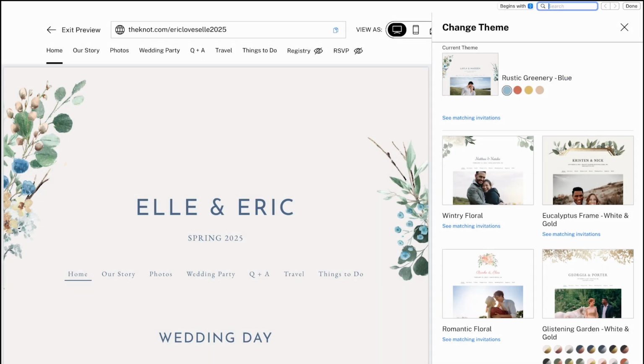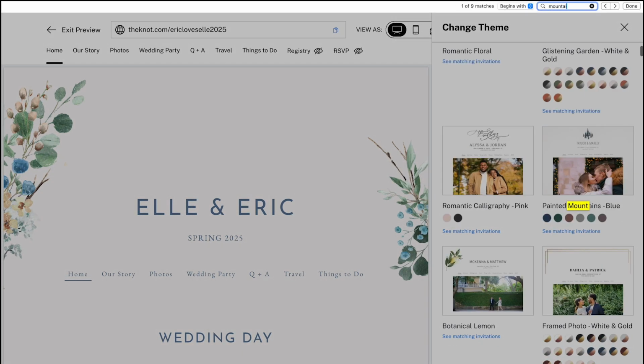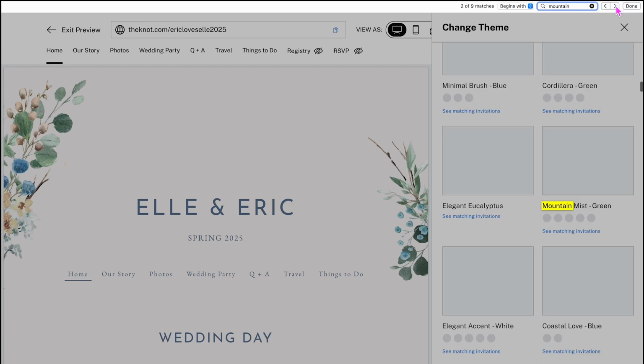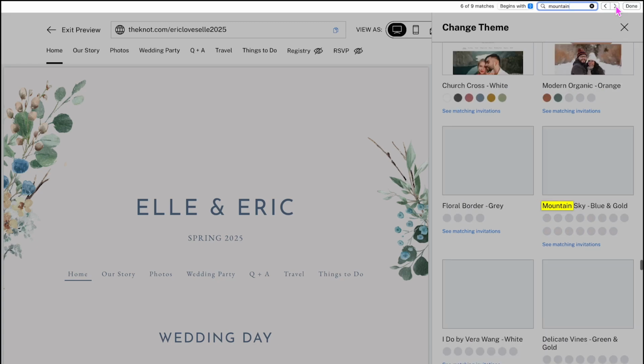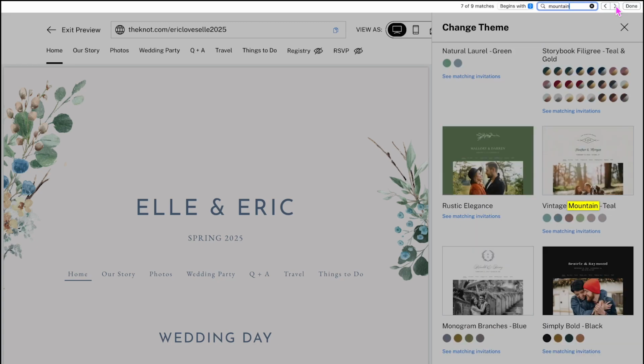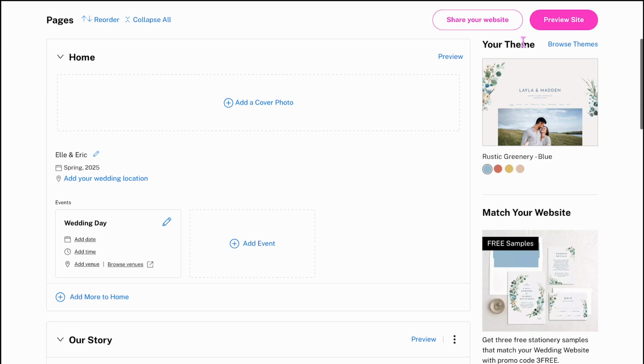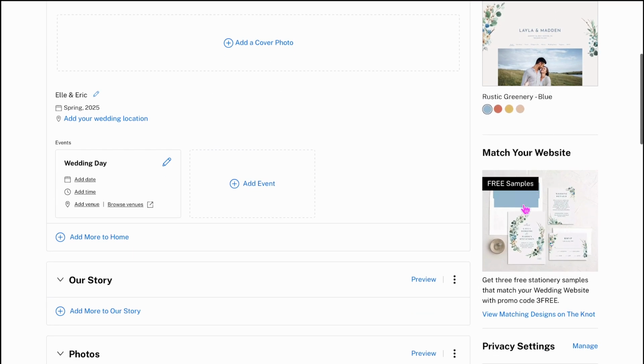And then you can go through the arrow. It'll sift through all of them as you go through each one of those. Like for mountain, there's 9 different matches. And you just keep clicking on the arrow. It'll take you to each one of those that has mountain. It'll be highlighted in yellow. So under your browse themes, you can also change the color.